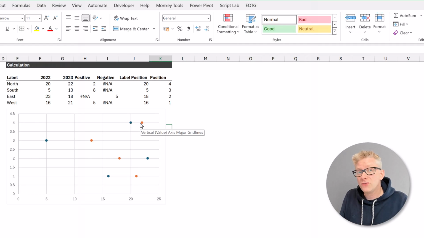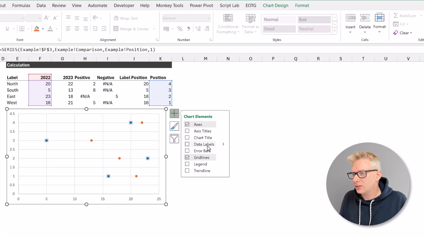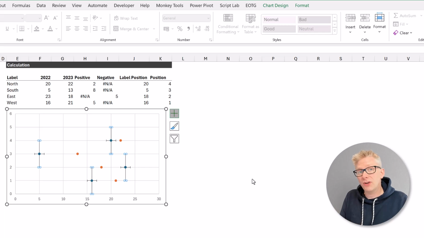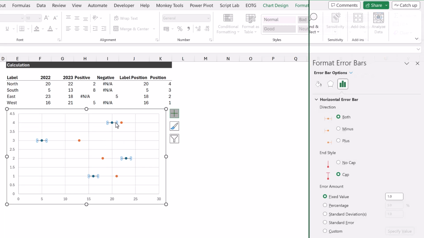Next, we want to create the line that connects the two dots. For this, we'll be using error bars. Let's start by selecting our comparison range. And then we'll click on the plus, go to error bars, and go to more options. Now this will create vertical and horizontal error bars. We don't need the vertical bars, so press delete on those. Next, select the horizontal bars, and then we have the format error bars pane. We want no cap, and then a custom value, and select specify value.